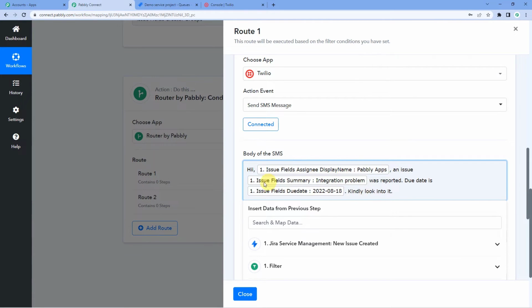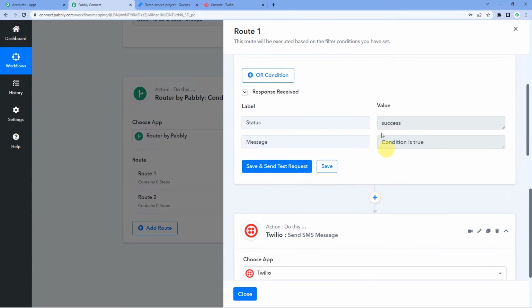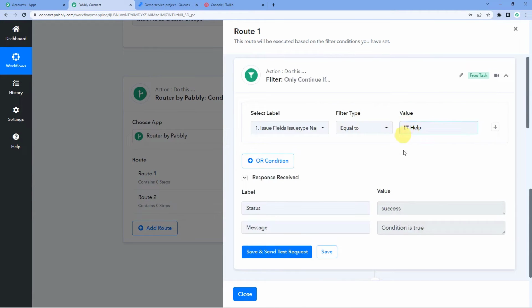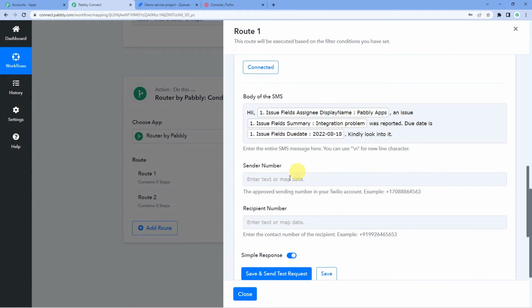Okay, so here you can read, hi, the name of the person who the task is assigned to. An issue, again we have mapped, integration problem was reported. The due date is this, so kindly look into it. So now what will happen is, whenever any request with this issue type, IT help, is created, a message would be sent to this agent.